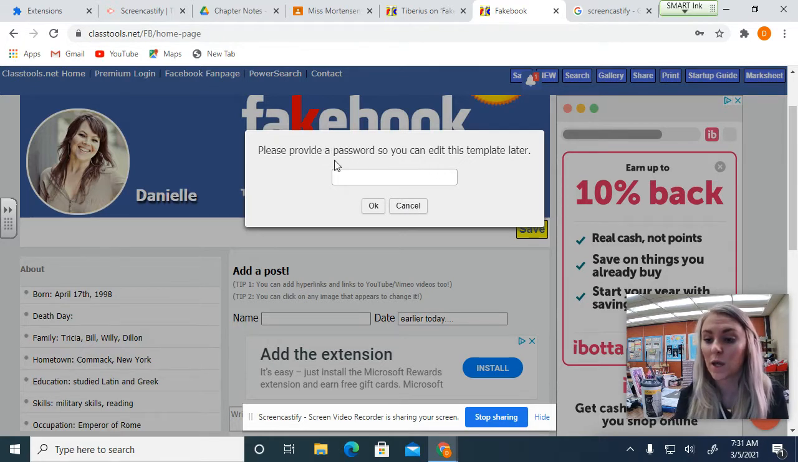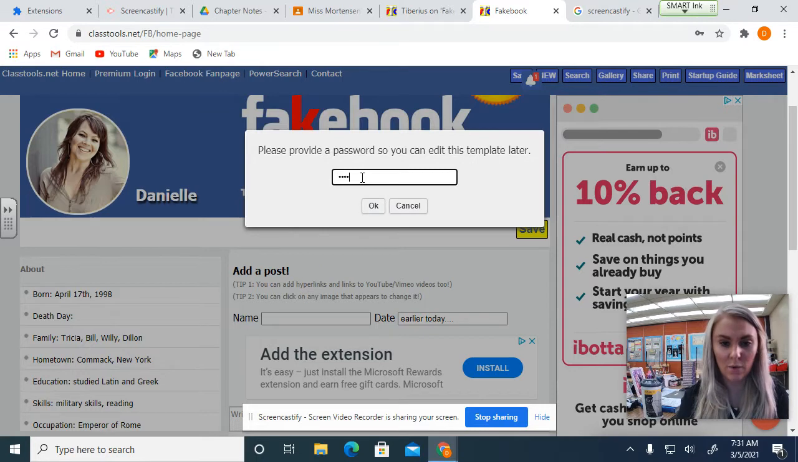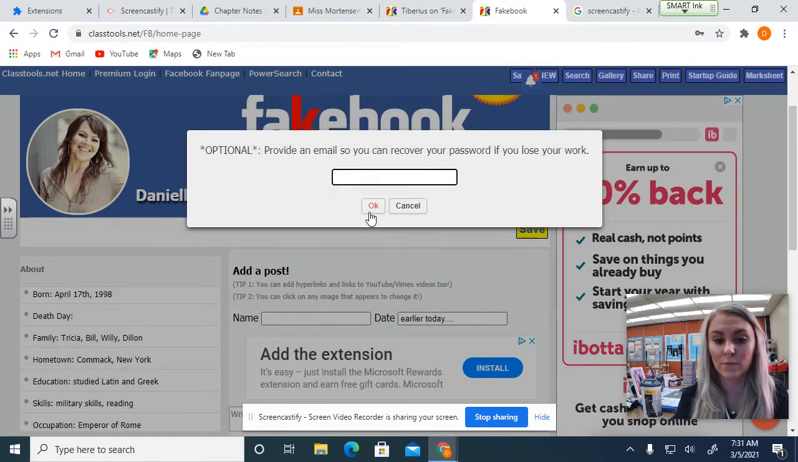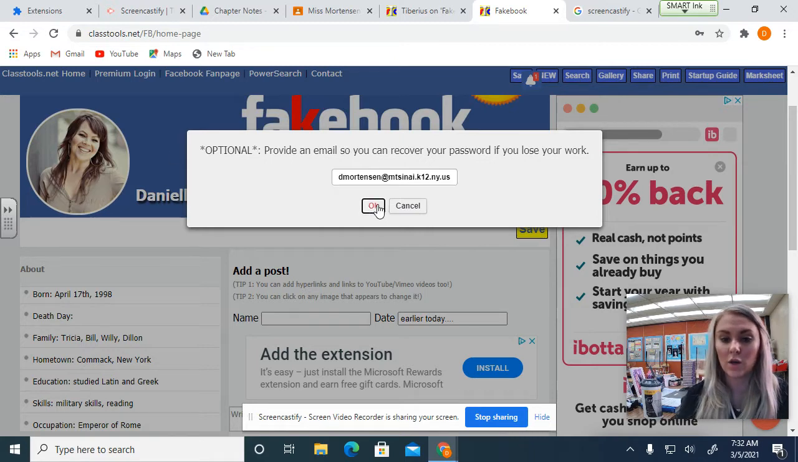So you need to come up with a password that, A, you're going to remember, and, B, maybe one that you use often. So I'm just going to make it my name. You can even make it your name if you want to. Then you're going to press OK. And then you need to provide an email. So here you're going to provide your Mount Sinai email. So yours would be the first 2 letters of your first name and your last name, and then at mountsinai.k12.ny.us. Okay, then you're going to press OK.